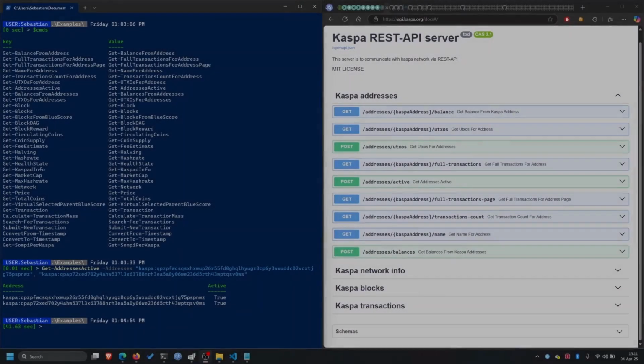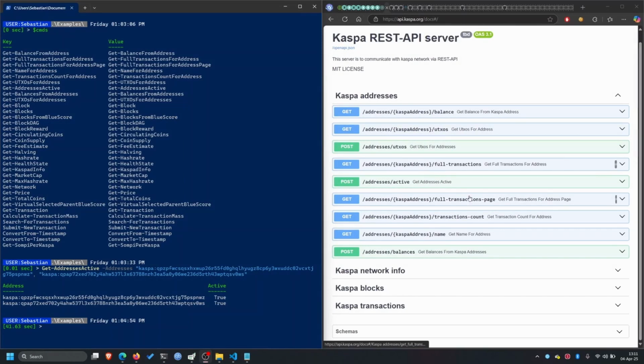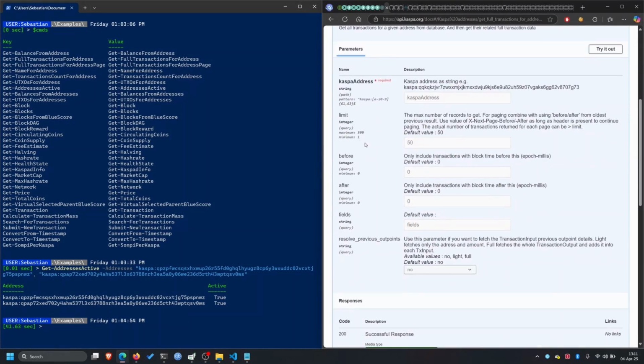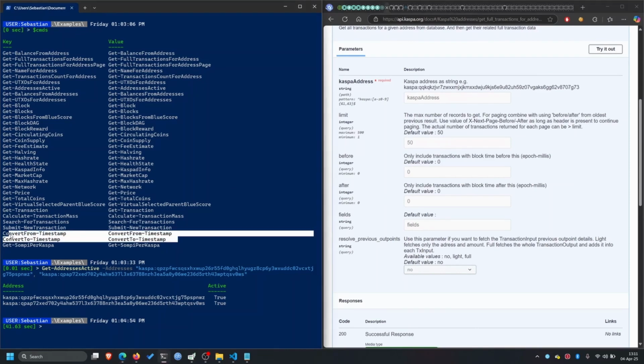Okay, so another one is get full transactions for address page. This one you can specify the timestamp after which you want transactions or before which you want transactions. And this is where the concept of timestamps comes in. There's a video about timestamps I made, and those two commands come in handy for this.